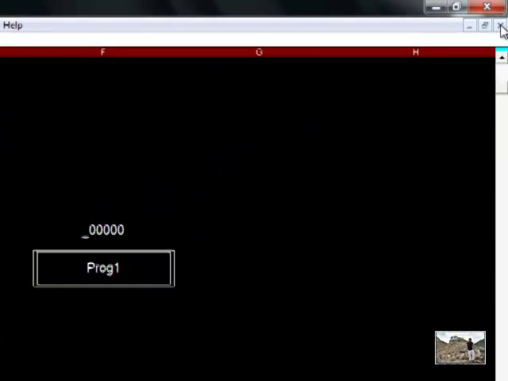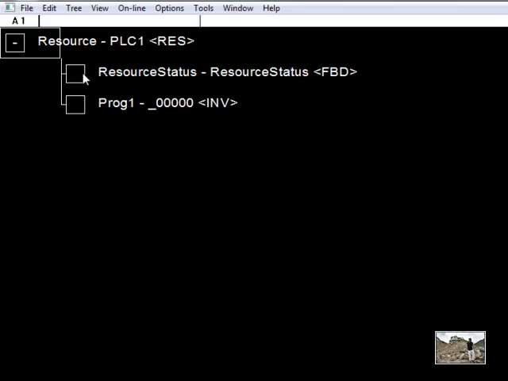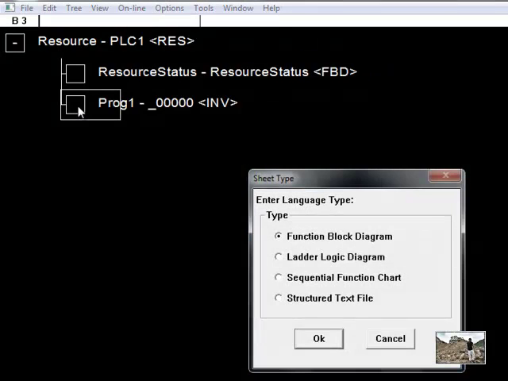Let me get out of this, close. I'm taken back to my network tree. If I expand my network tree, you will see that I now have a new program block, which is the one that we had just created. It's now called prog1. It shows INV, which means that this program block is not yet defined as to which type of programming language we are going to use. Now let me double click on this.